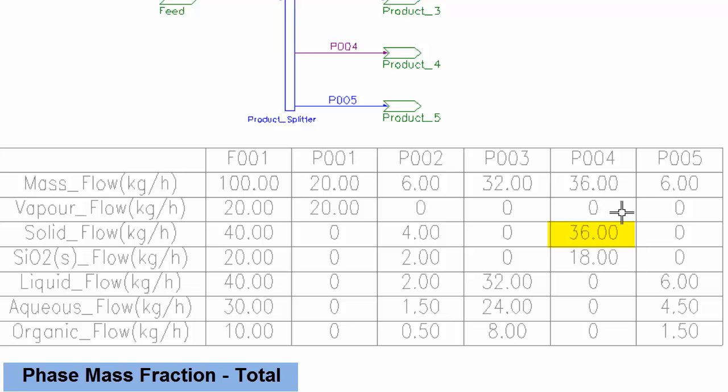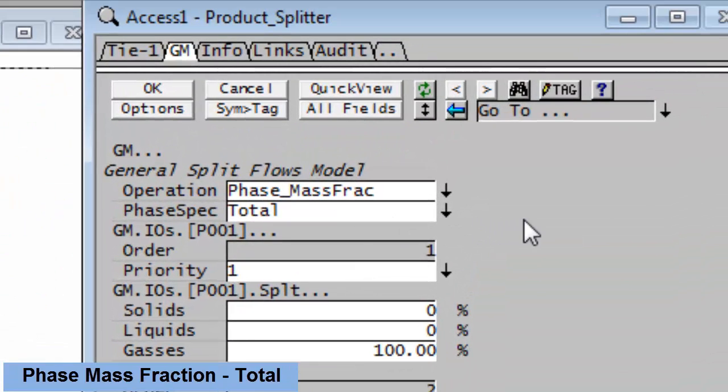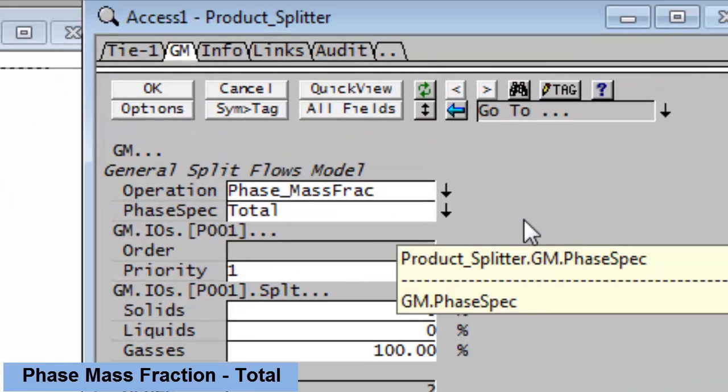P004 has only solids, so we've asked for 90%. And that's all the solids now because 10 plus 90 is 100, so we've got nothing going out of P005, and P005 is taking the remainder of the liquids. So that's our phase mass fraction. And the phase specification is total. In other words, the total of each phase.